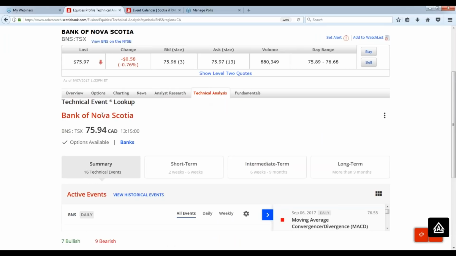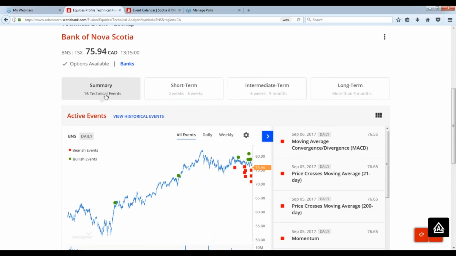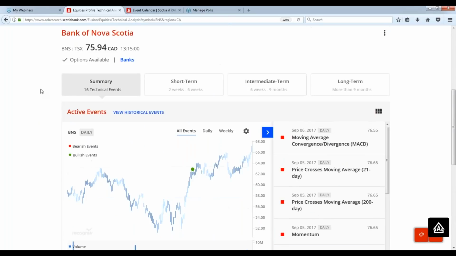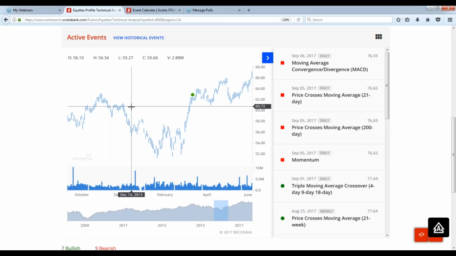Okay, great. Technical analysis for the Bank of Nova Scotia. It actually gives the summary then. There are 16 technical events that Recognia has actually created for the Bank of Nova Scotia at this point, and they summarize that in short term, intermediate term, or long term. So some of the active events that we've got right now in the summary, as you take a look at the chart, it actually gives you the bearish events in red and the bullish events in green. Currently no bearish events, all bullish.